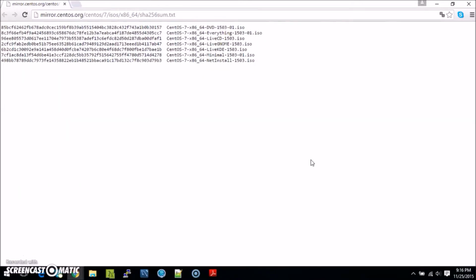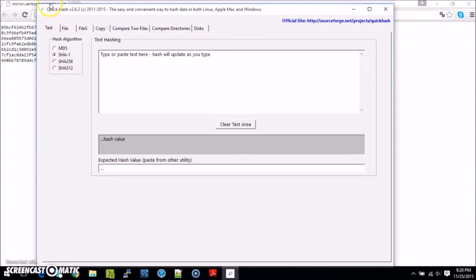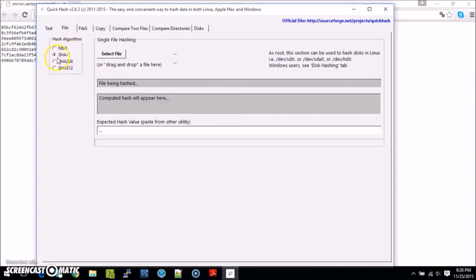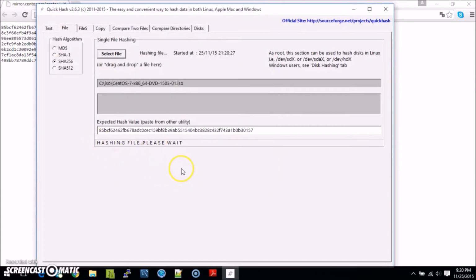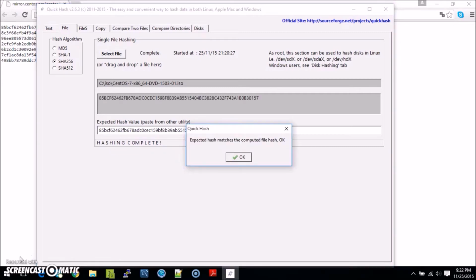After downloading your ISO, it's always a great idea to check your checksum. So I'm going to copy this. I found a great little utility called QuickHash for doing what we're wanting to do here. So I'm pasting the hash here. This is what we're expecting. I'm going to select my file and it begins. Now we wait. And there you go. There are the results. We have a match. We're good to go.